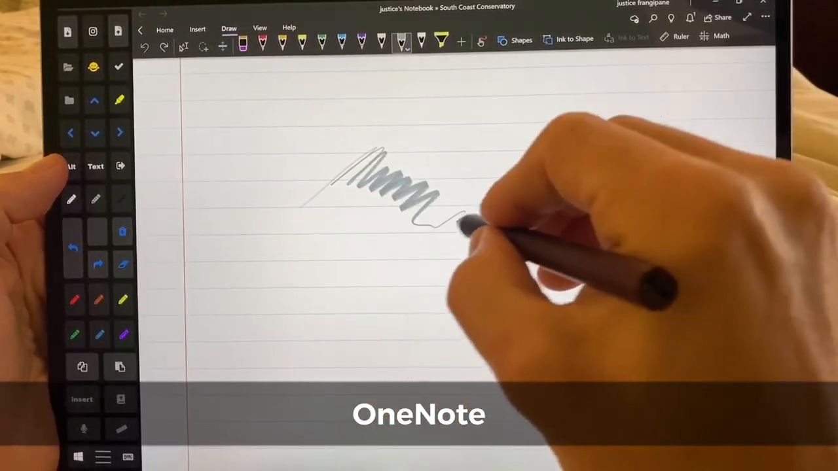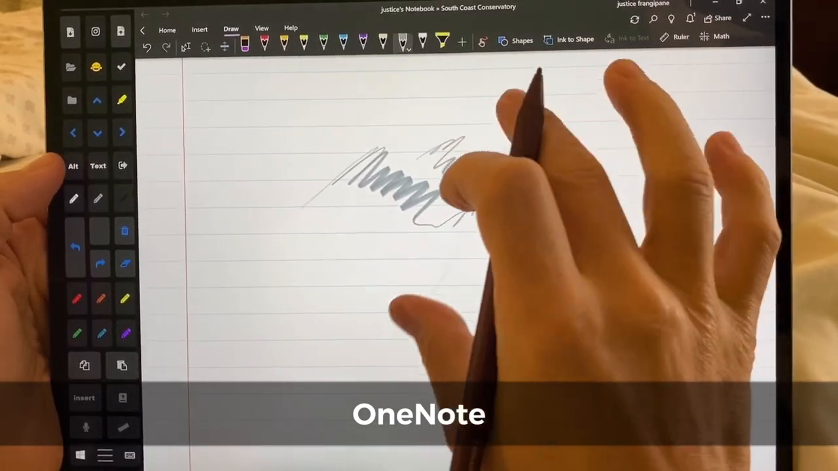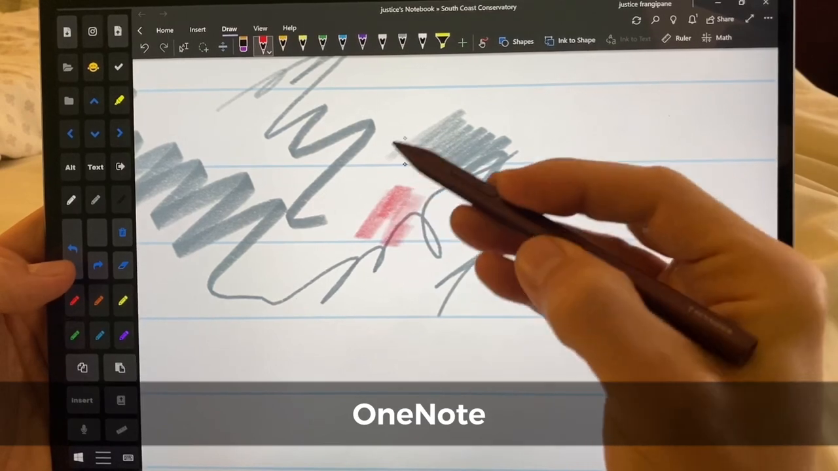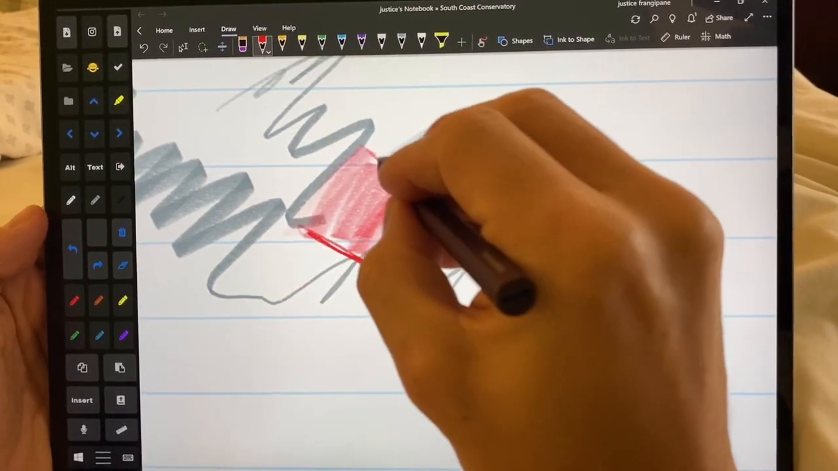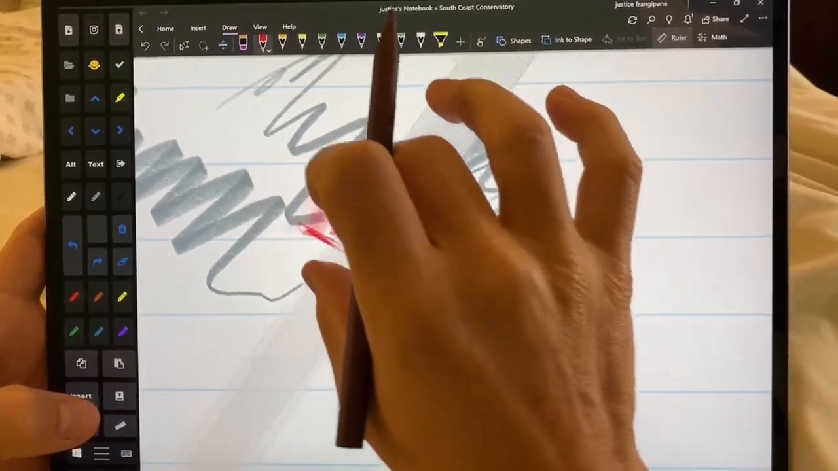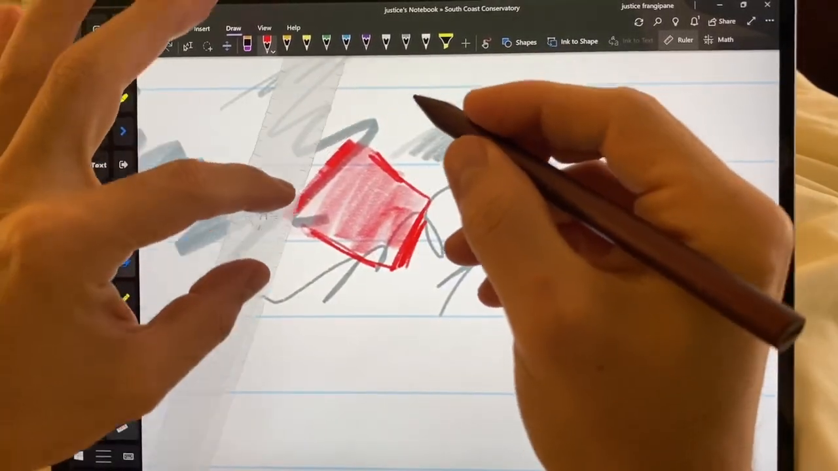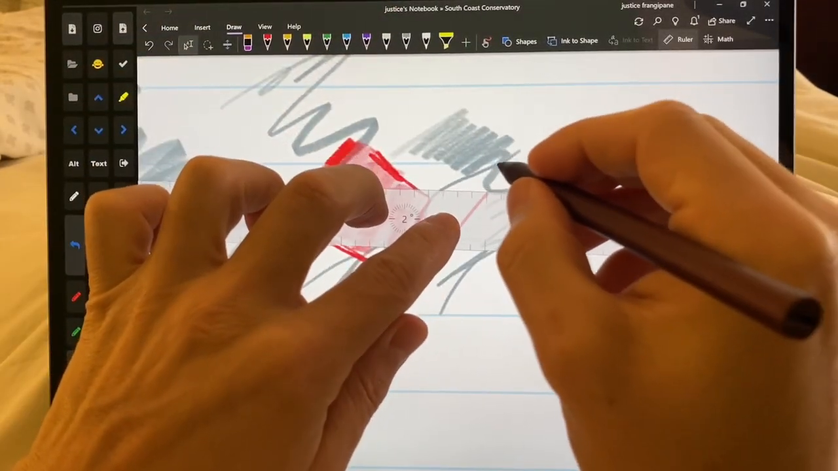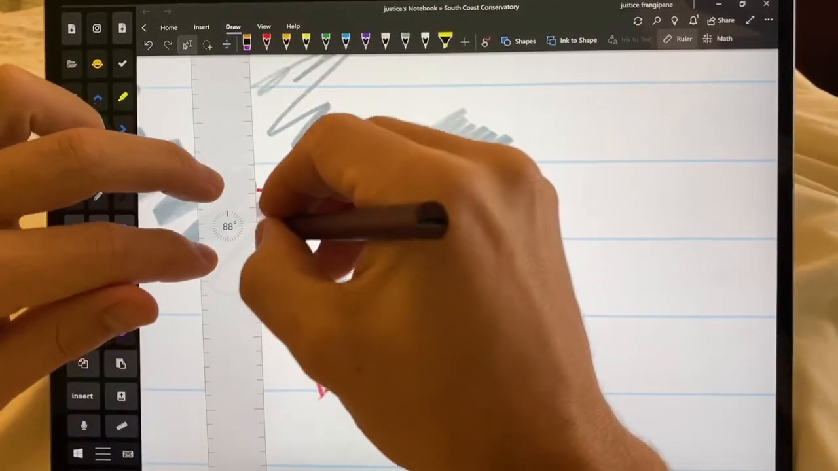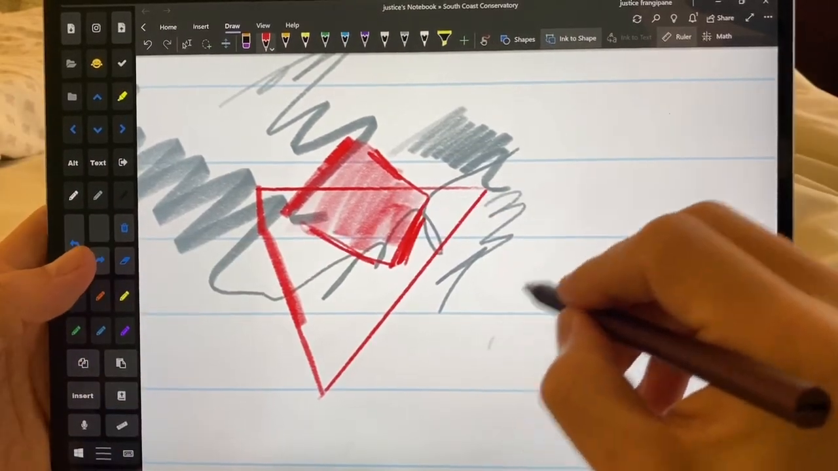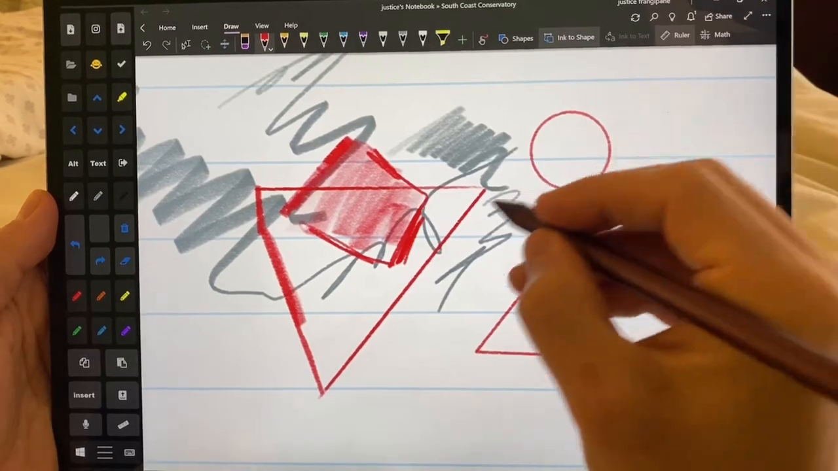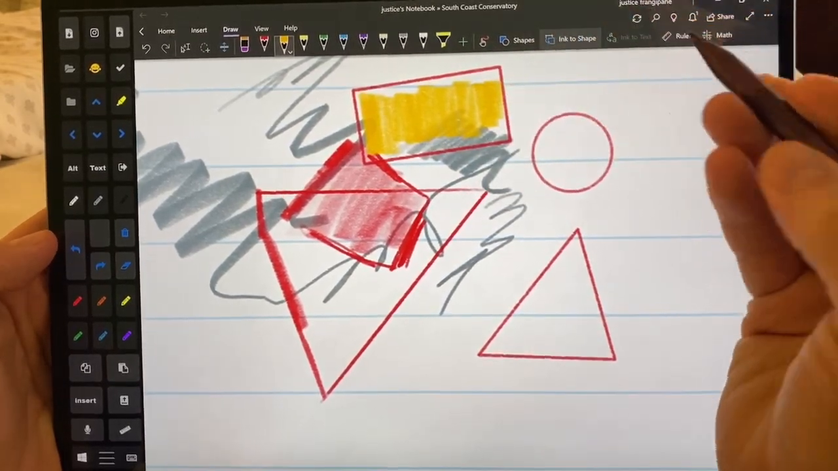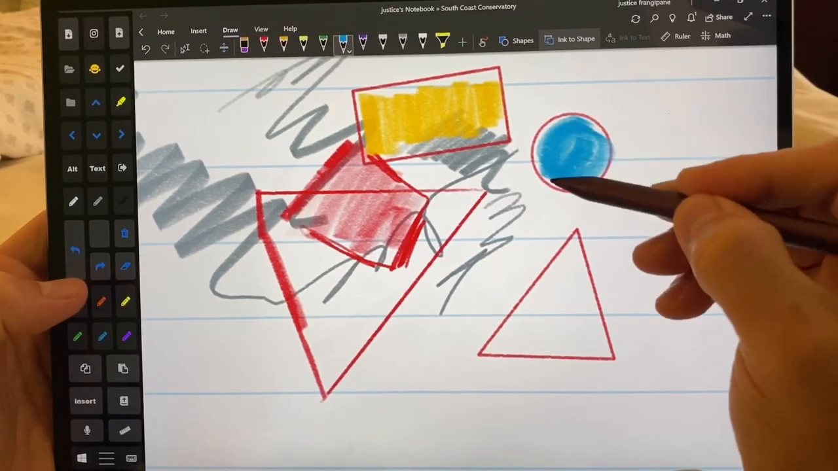All right, so here you can see it does a really nice job of soft gradients. Here we can do ink to shape. And I think that there's a lot of things that you can do with OneNote in a drawing, sketching type of way that really make it viable for a lot of people.